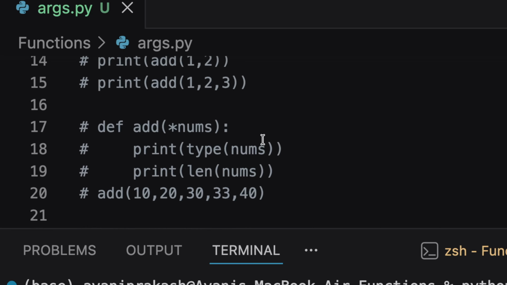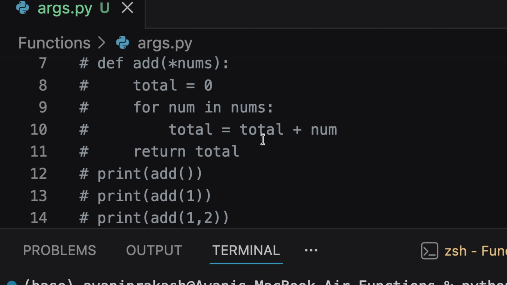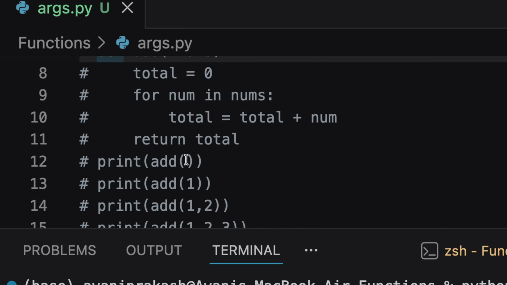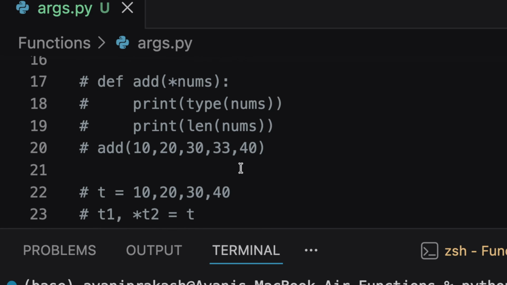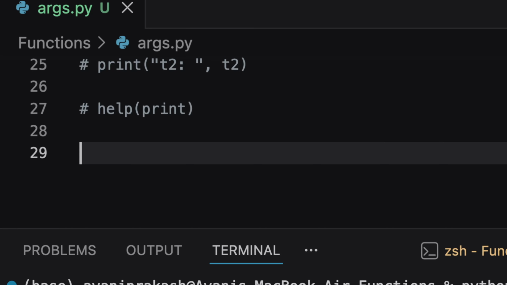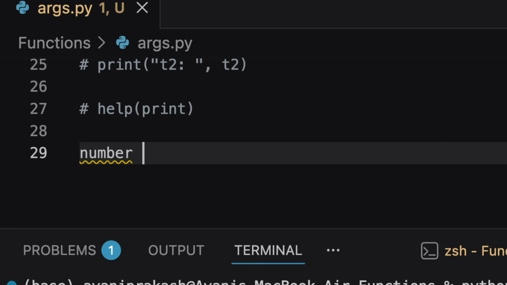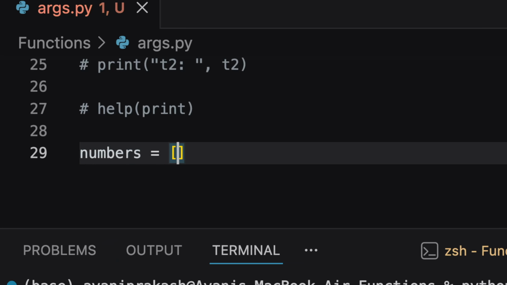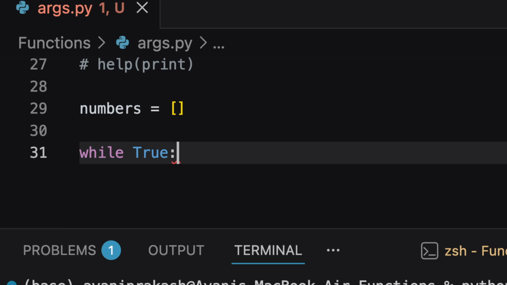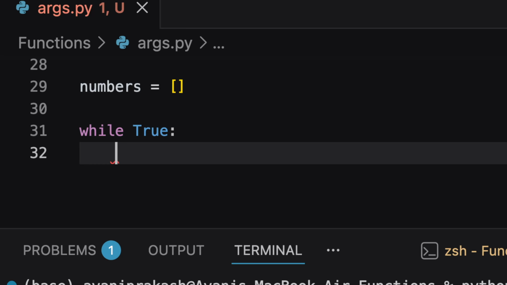Now let's take the earlier program to the next level. Here I am inside the function, and while calling the function I am putting the arguments. Let us take it to another level so that we are accepting the user input. So first of all, I am going to define an empty list numbers, and then I'm going to say while True, because I do not know how many numbers the user is going to input, and in such cases it is always advisable to use a while loop. Check out my while loop video I got up above.